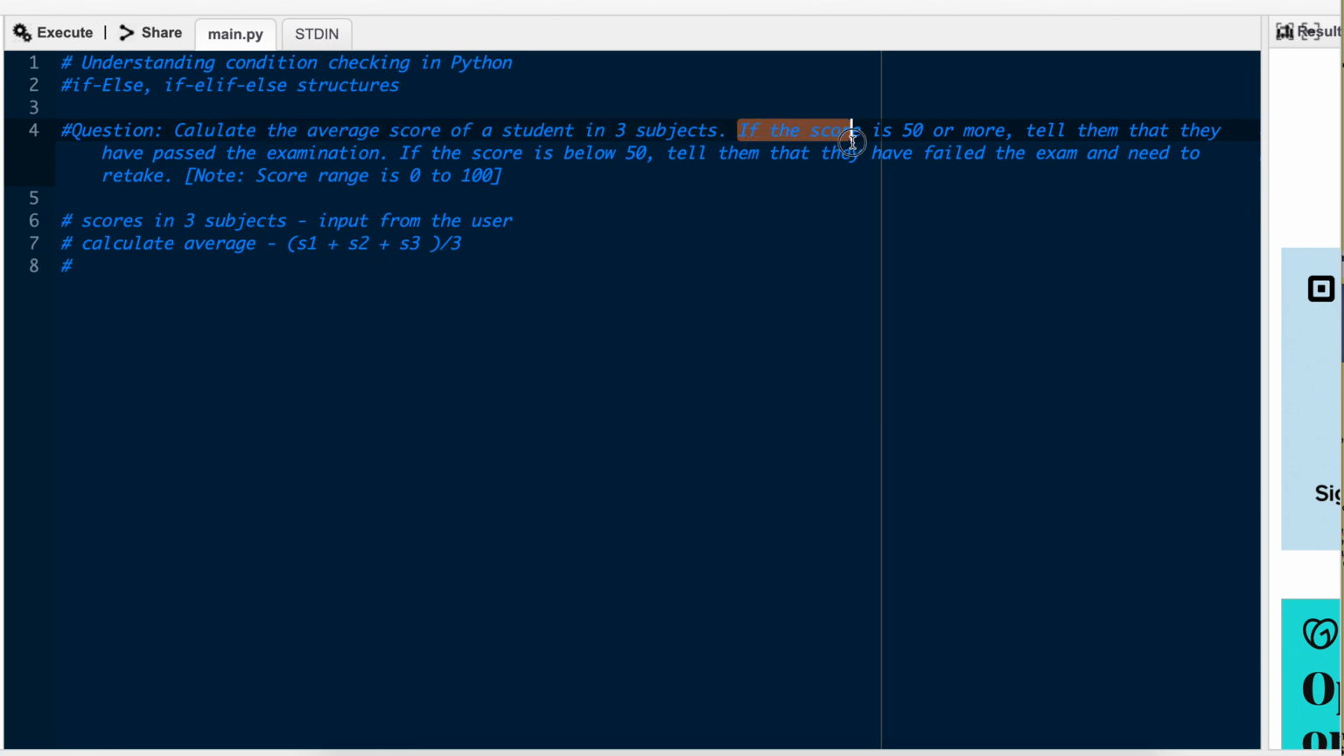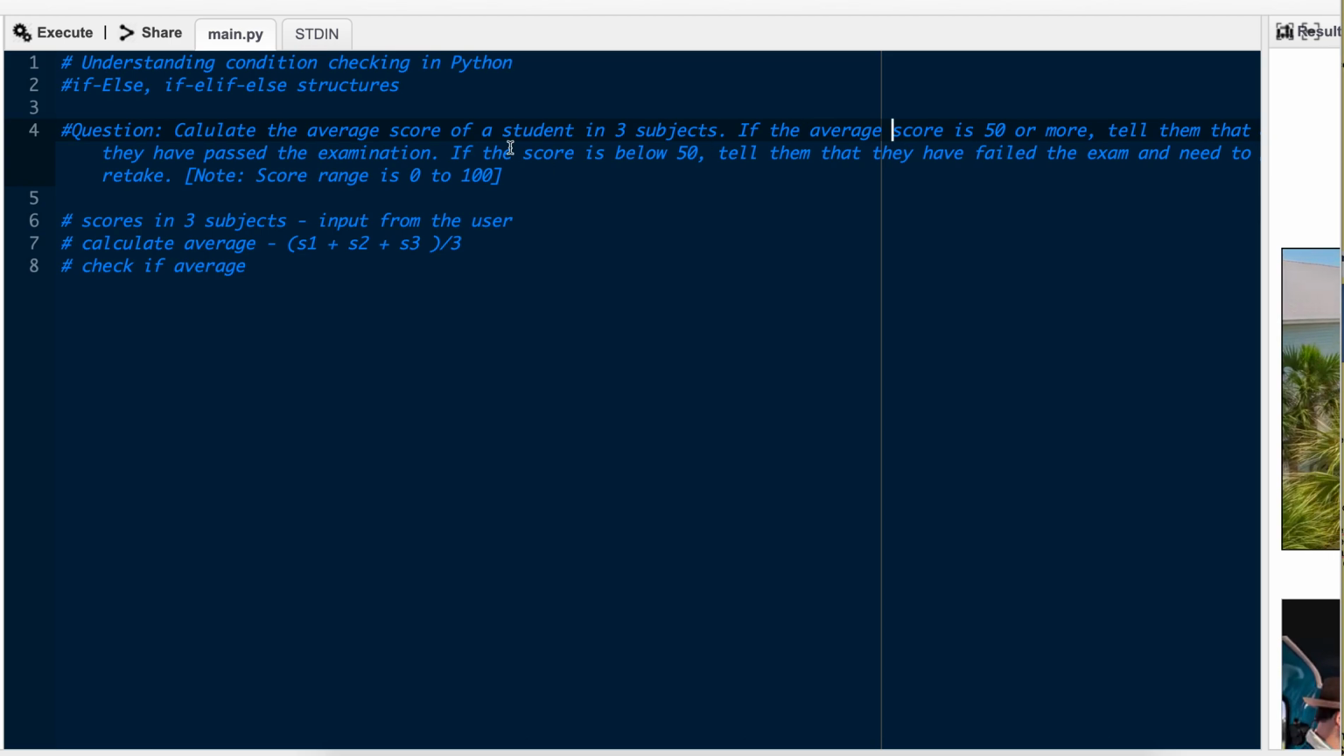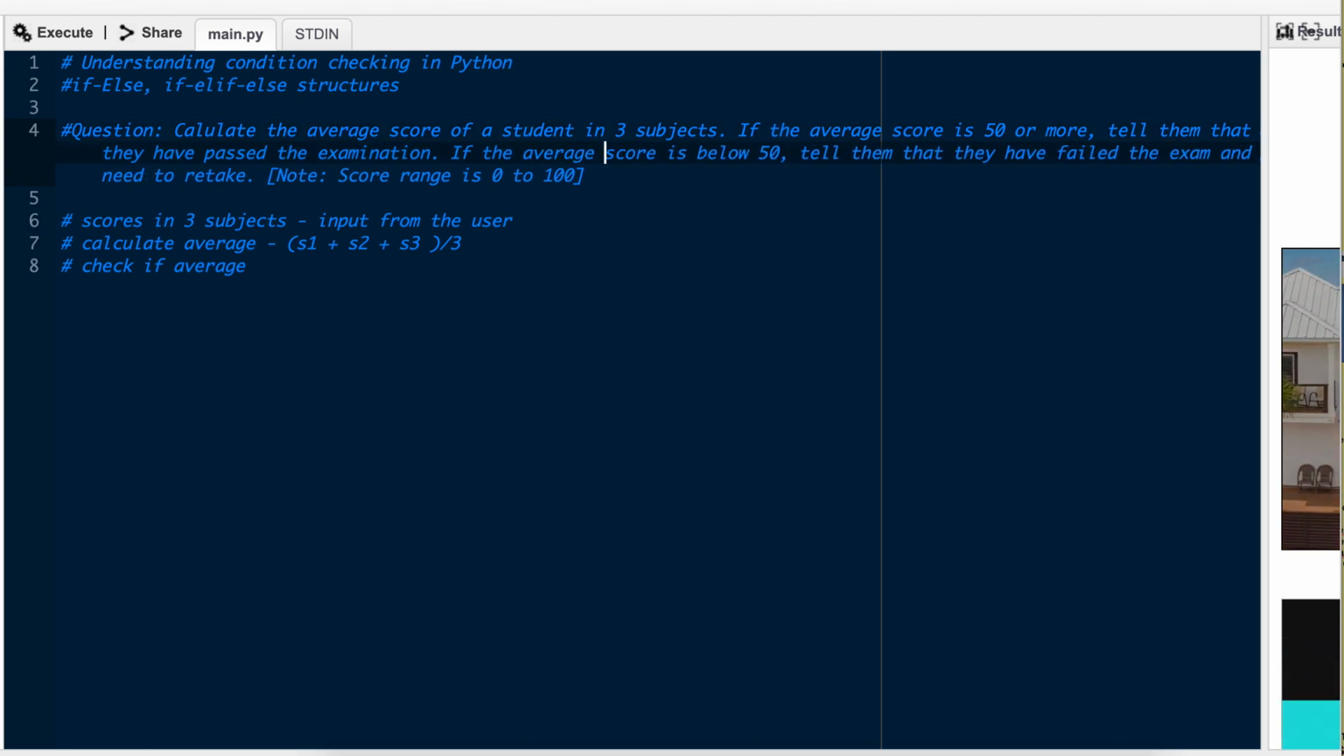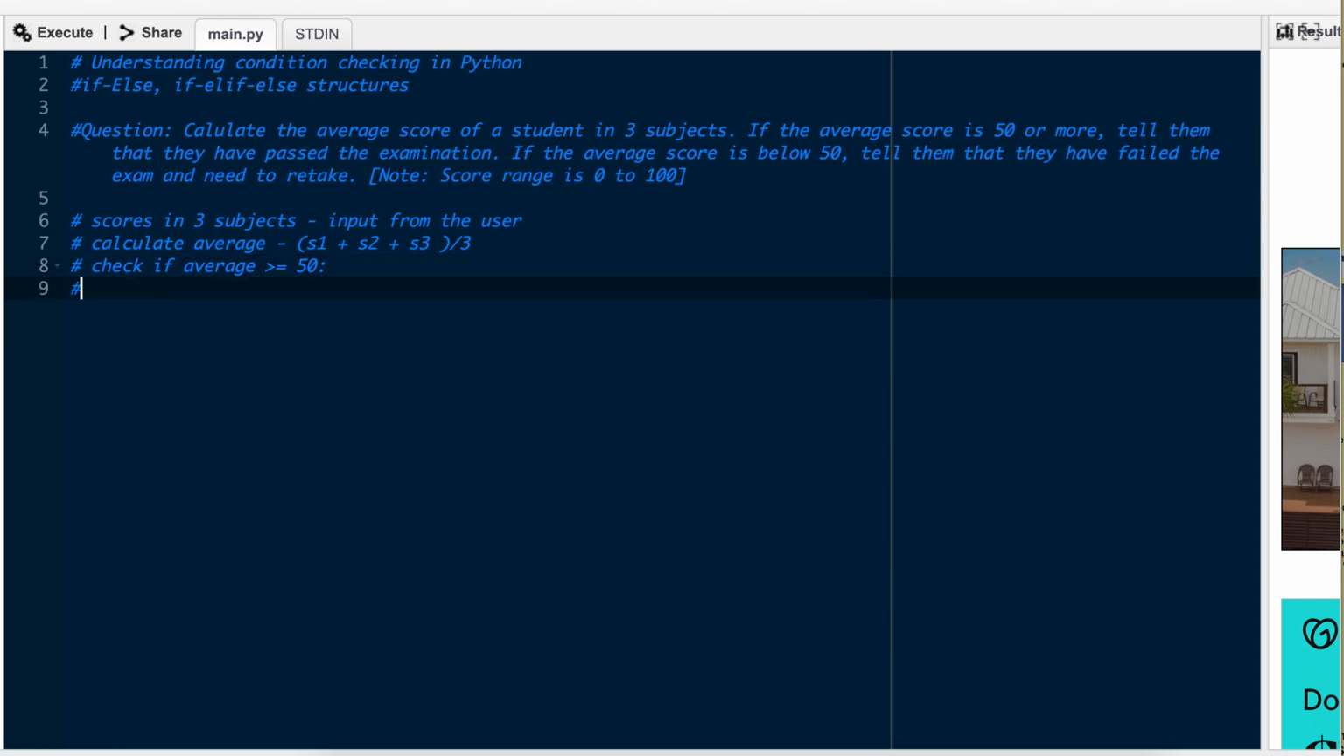Then this part is where the condition checking starts. So we're going to check if the score is 50 or more. So check if the average, this is going to be the average score, is more than or equal to 50. Then this can have 2 outcomes. It can be either a yes or it can be a no.